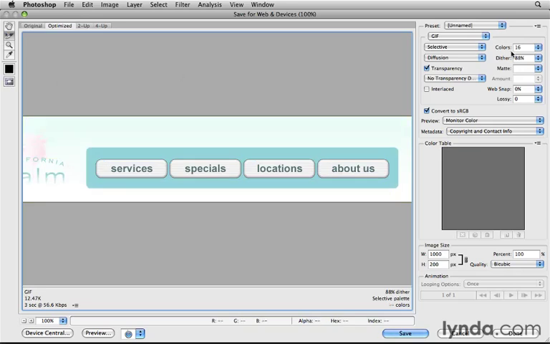With only 16 colors in a GIF, the normal state of these buttons doesn't look great. I see that the edges of the buttons look like they're degrading a bit. So I'd like to see how the buttons look with more colors. I'll go to the Colors field and I'll change that from 16 to 32. And I think that makes the edges of these buttons smoother.